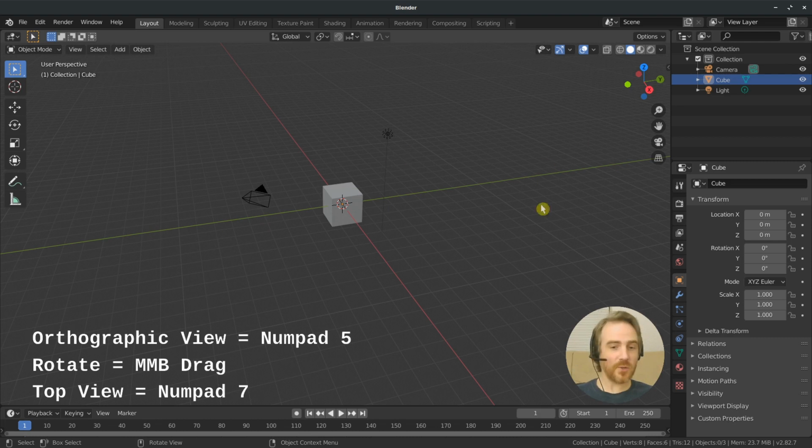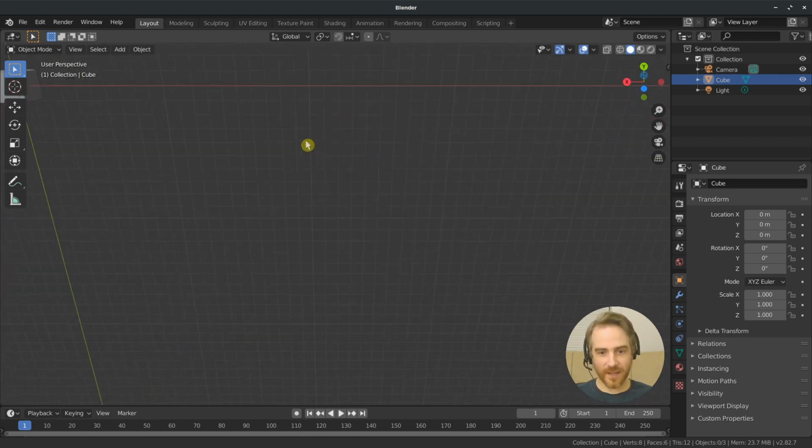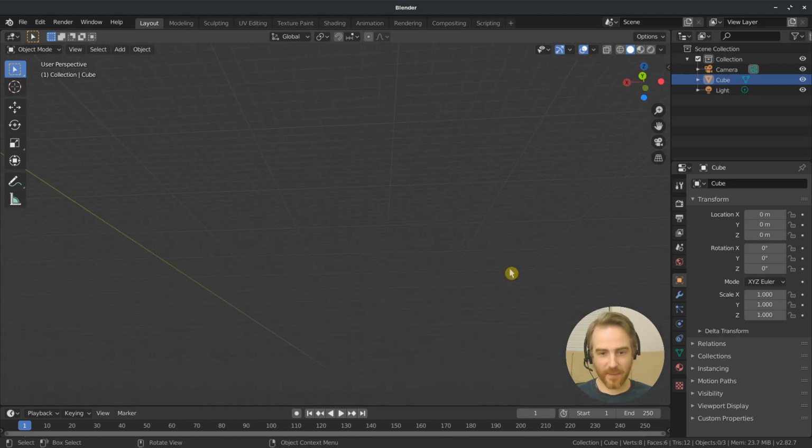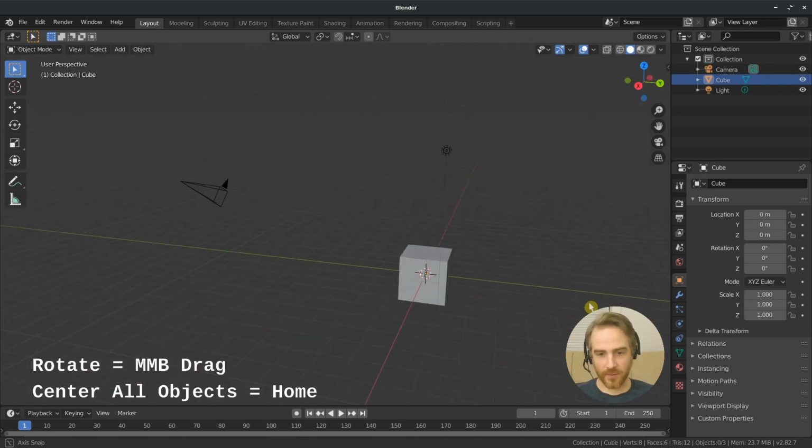If for some reason you've lost your place and you're all like crazy, like over here, and you can't get back, one thing you can do is make sure you hover your mouse over the viewport and press Home on the keyboard, and then it will center everything in the scene in your viewport. Now this will be different depending on how big your scene is, but for the most part, especially when you get started, this will be helpful for you, and then you can just rotate up and around again.